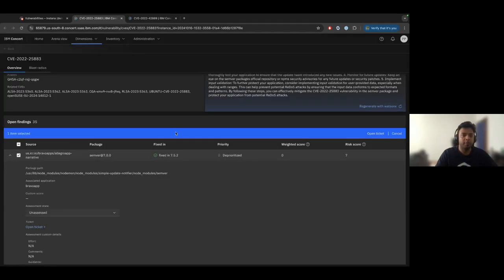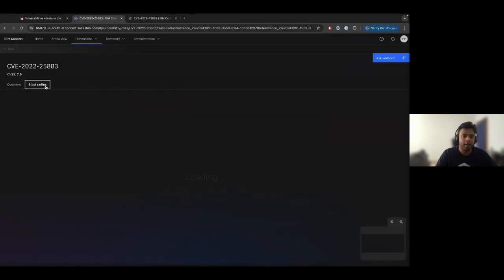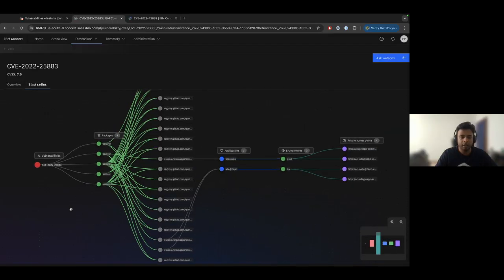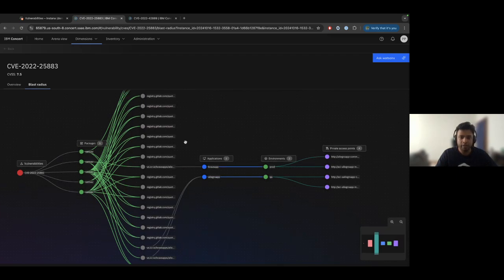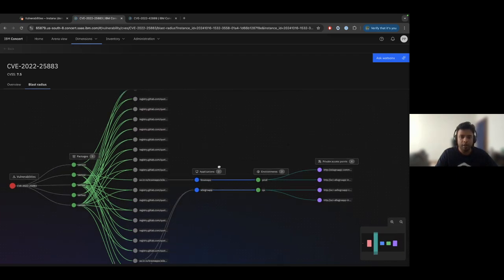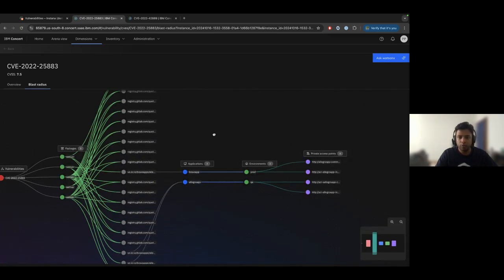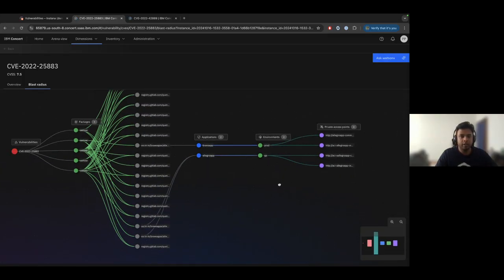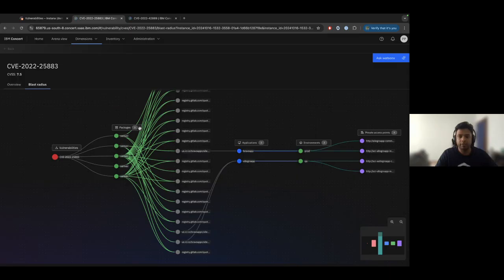And you can also jump right into the blast radius of this particular CVE. So you can see that this is a critical CVE, which is affecting 5 packages, 20 build artifacts, 2 applications, 2 environments. So you can directly see the blast radius of this particular CVE.